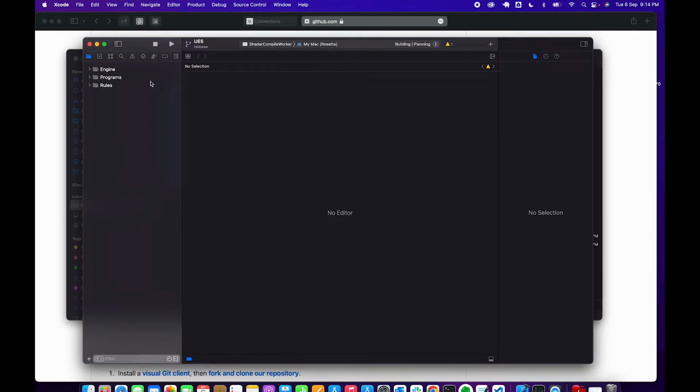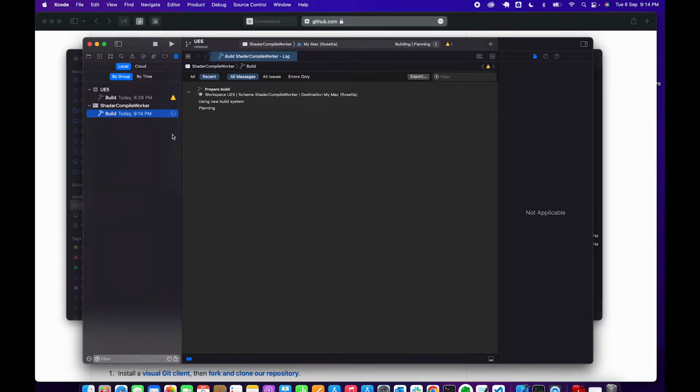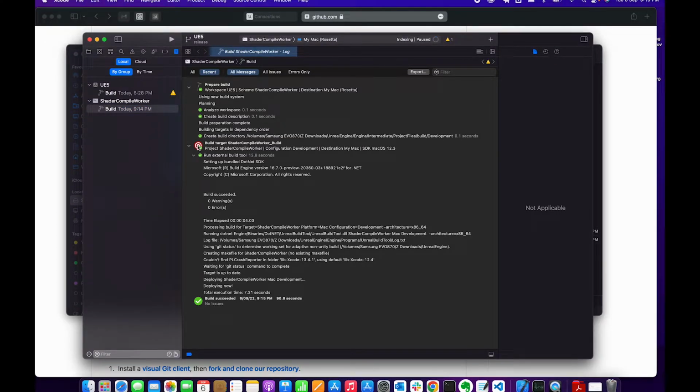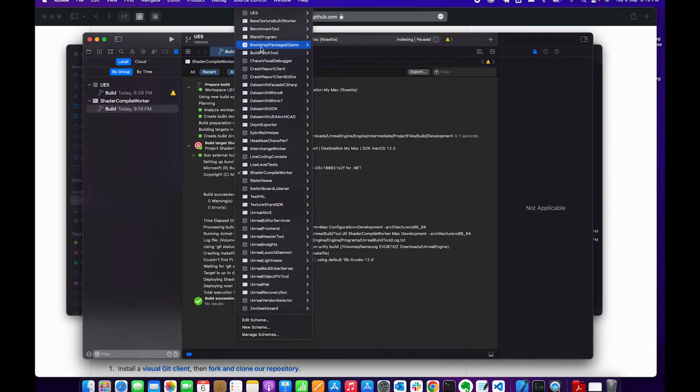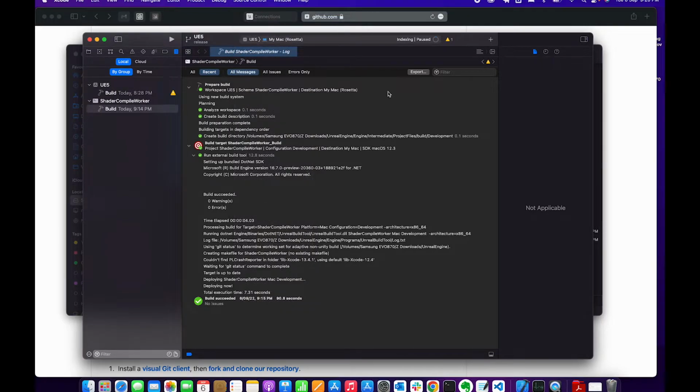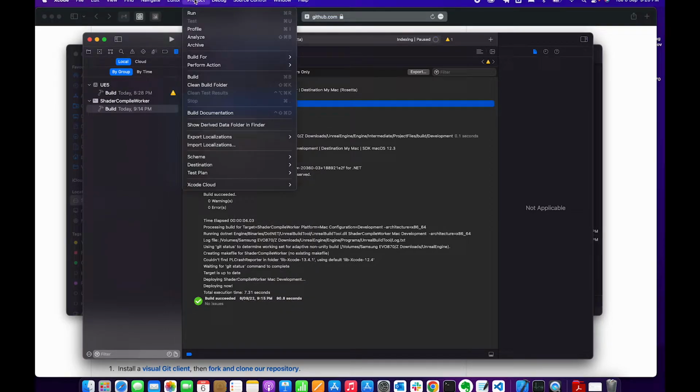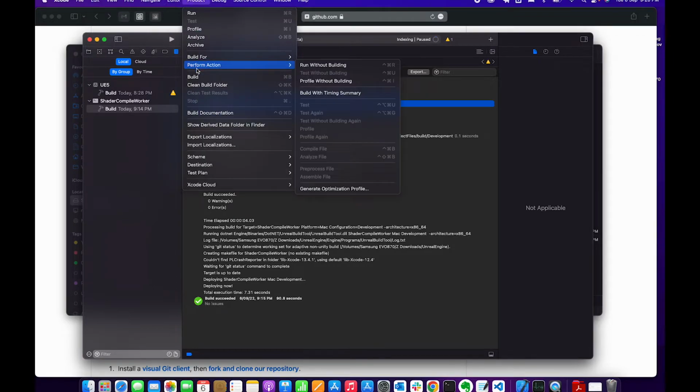You could go here on the show report navigator to check on the status of that build. So this may take a couple of minutes. Cool. So the shader compile worker build has been successful. You can go ahead on the next step. So the next step is go back to UE5 and select My Mac Rosetta, go to product and do a build.